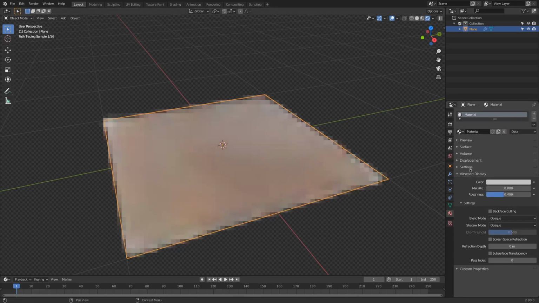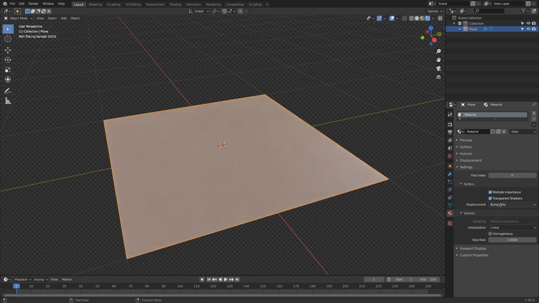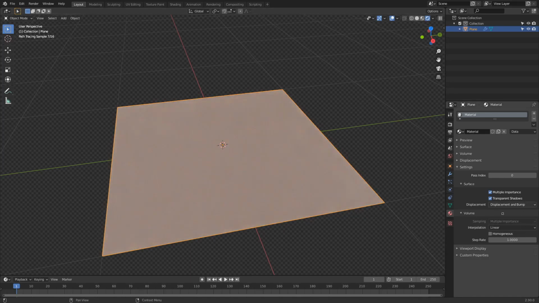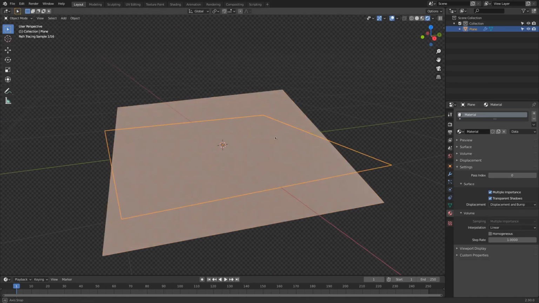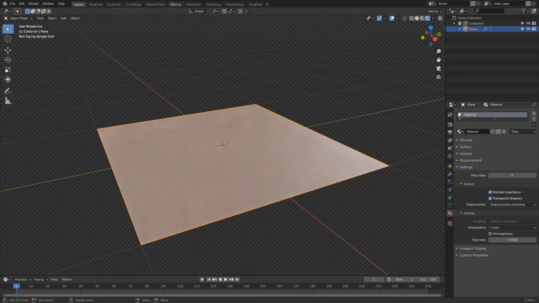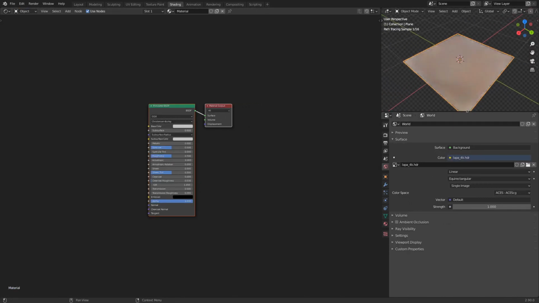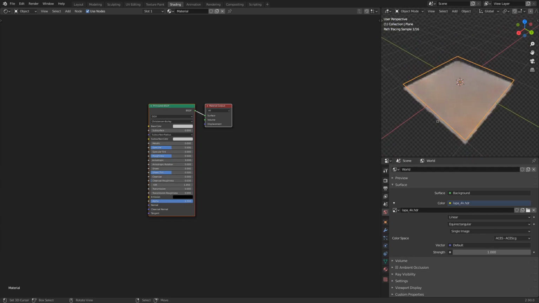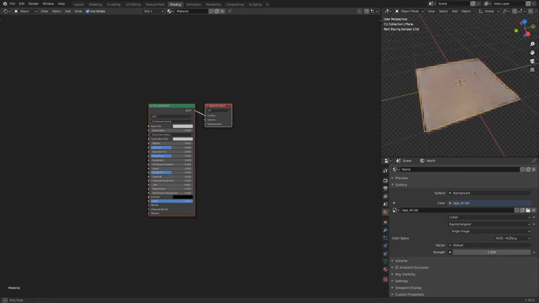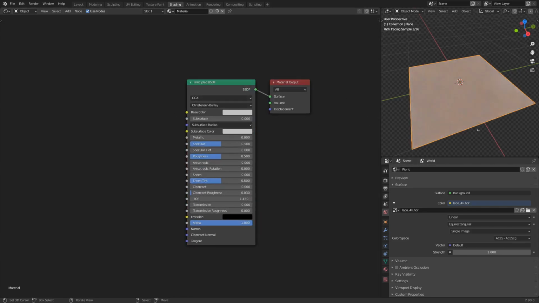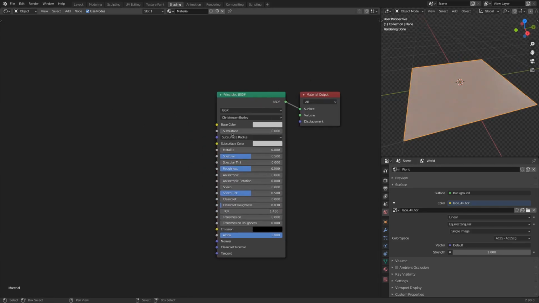So the first thing we'll have to do with the material is go down into settings and enable displacement and bump. This is important because that's what's going to allow our material to move the vertices of our mesh. Now, we can go into shading view, and my setup looks a bit different, but everything will still be the same in terms of how I make the shader.